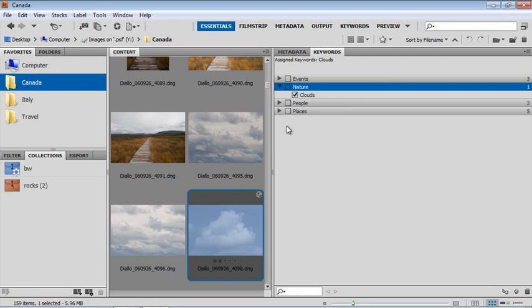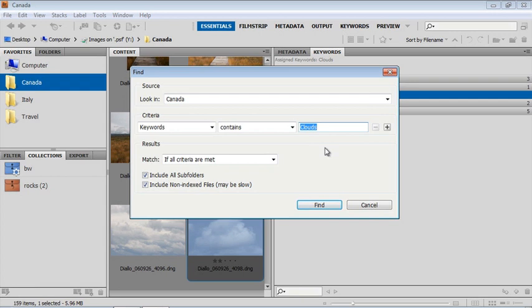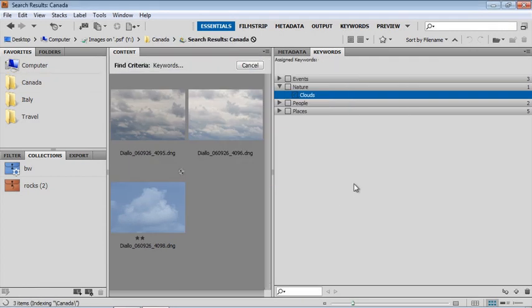Now what I can do is move over the clouds keyword, right click on the PC, control click on the Mac, and select find. Our find criteria automatically comes up to search for keywords containing the word clouds. I'll simply hit find, and now Bridge has found all of the images that have been tagged with the keyword clouds. Keywords are a very powerful way to add information to your image that can be leveraged later on when you go to search for them.